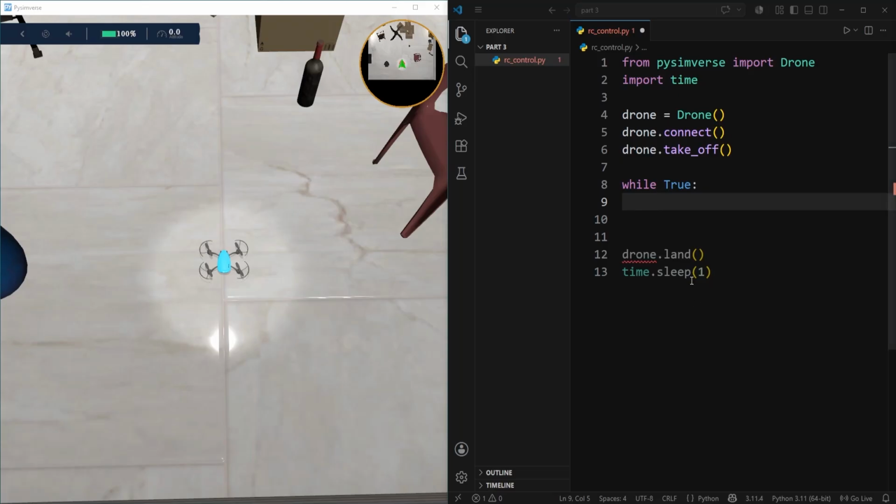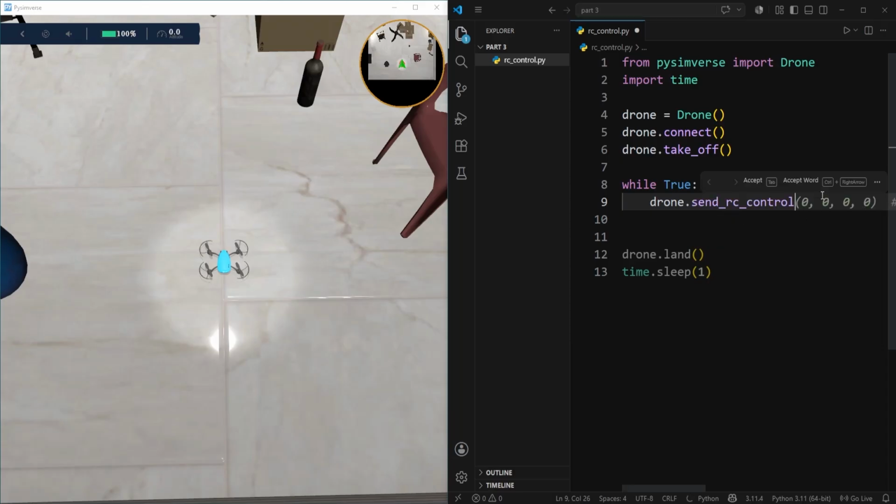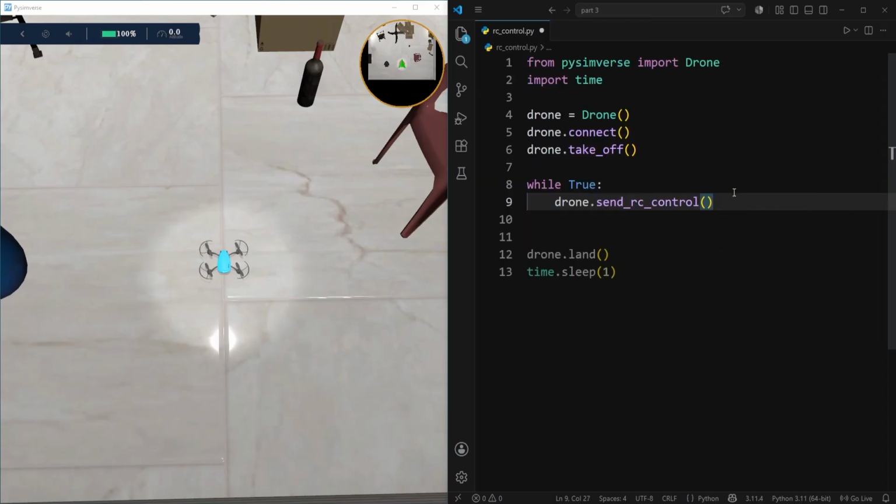So here I'm going to use a function, drone.sendRcControl. So type drone.sendRcControl, this function. Then I'm going to use round braces. And now we need to pass some parameters here. Over here we need to pass the left-right value, forward-backward value, up-down value, yaw value, camera angle, etc. But I'm not going to provide the values directly. I'm going to create a variable for that.